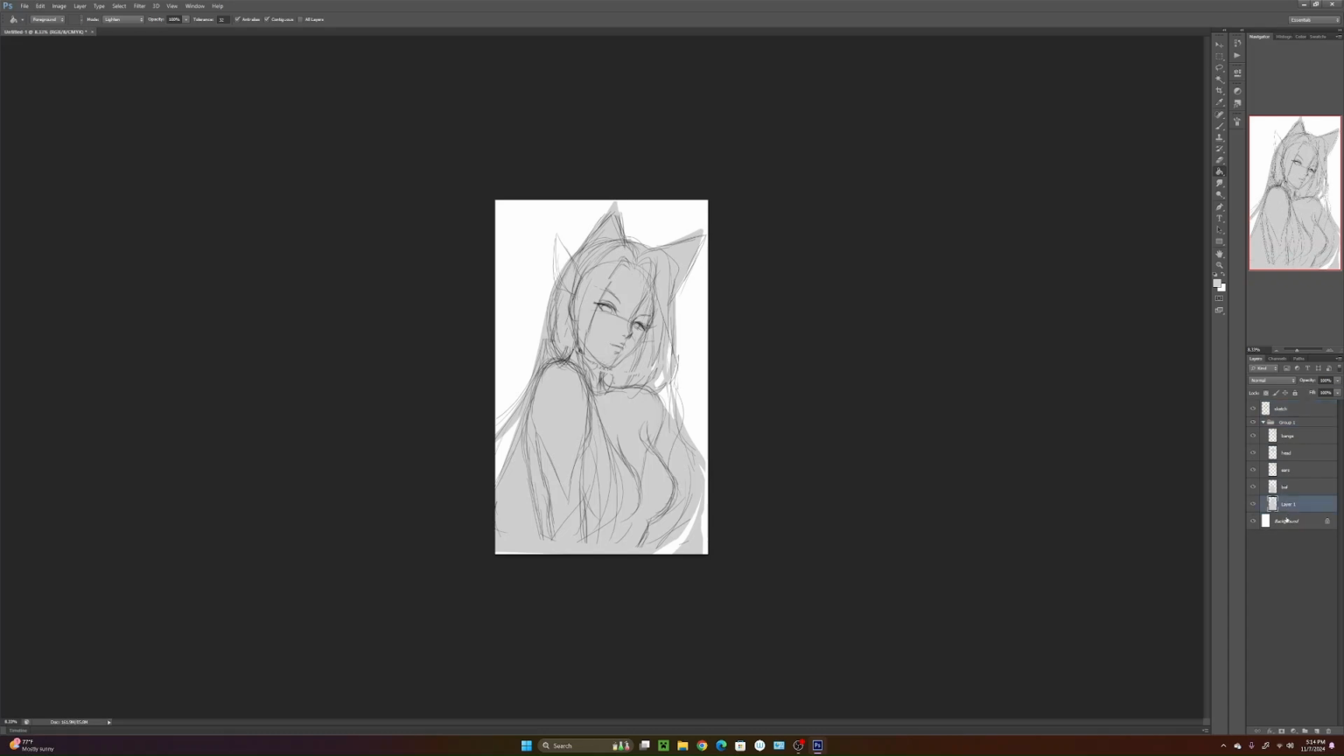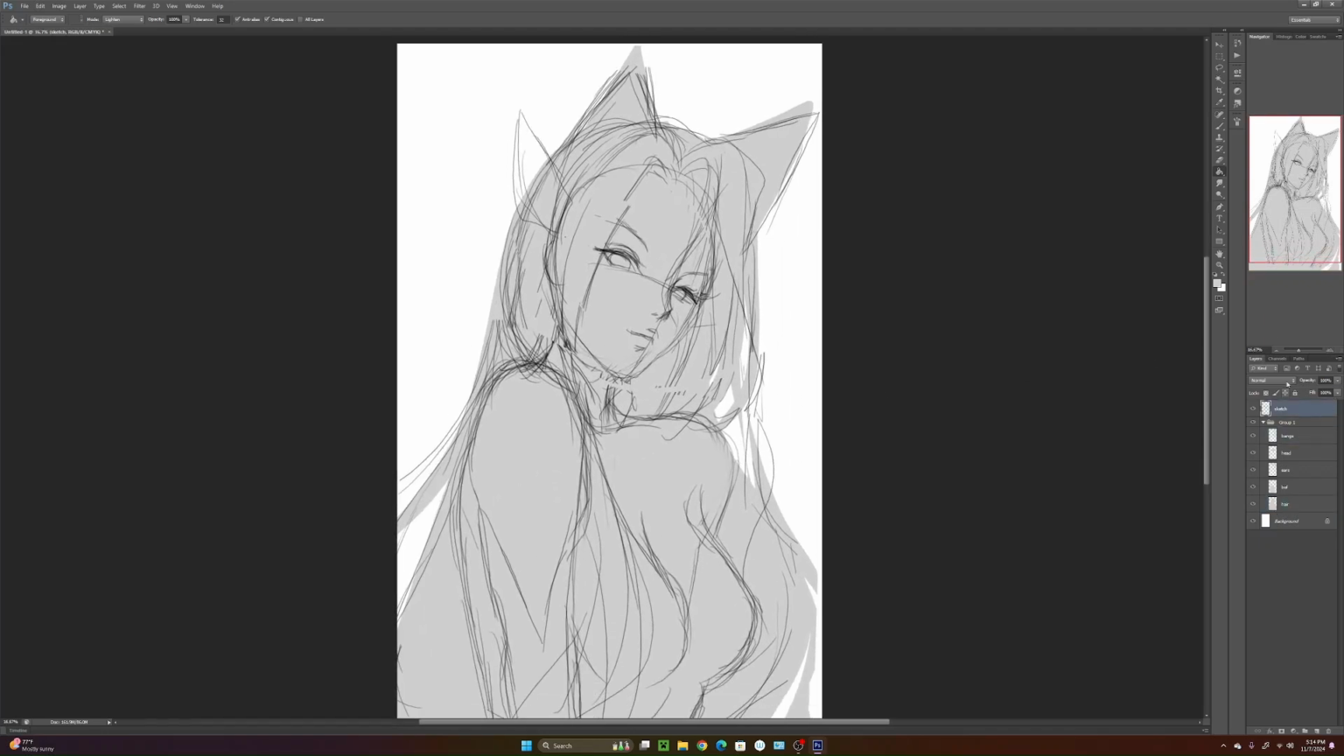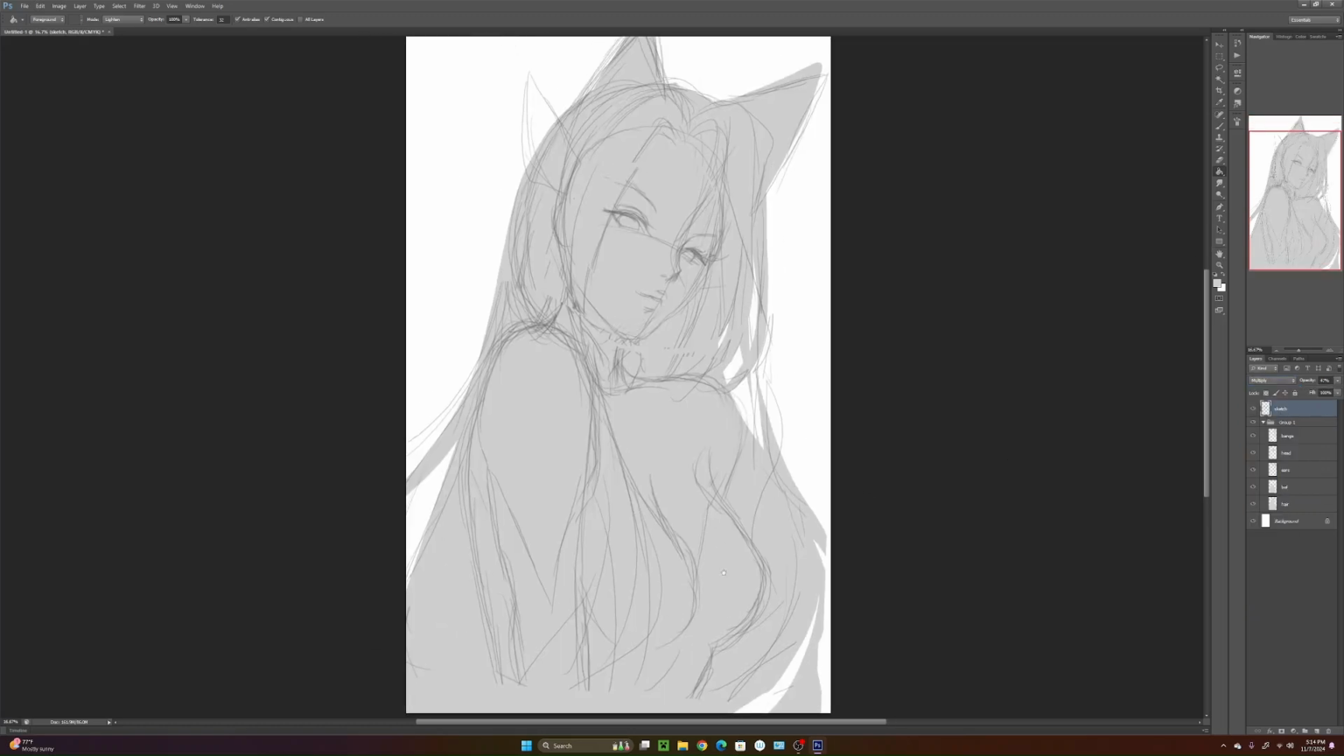Okay, if there's any little white bits, I'll just Control T it and bring it down like that. And it's okay, it's a little white right there. I'm probably going to fix that anyway later. Alright, so we are finally at the beginning stages to where I can start painting her.